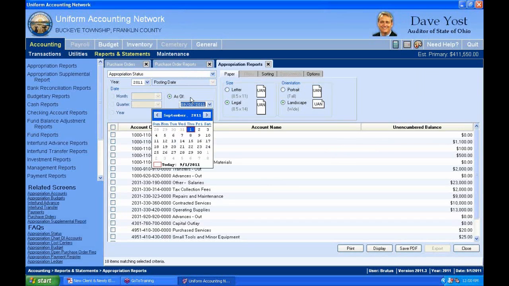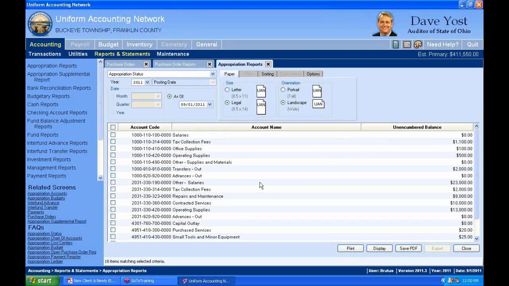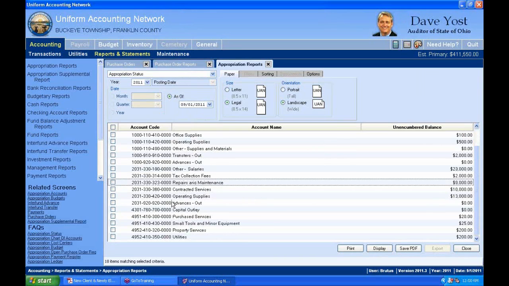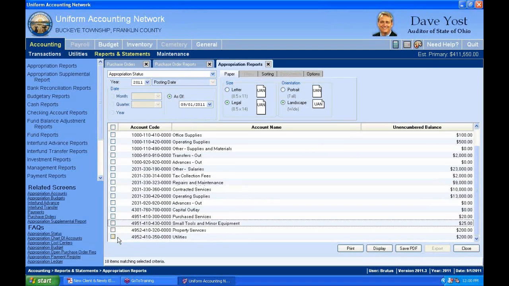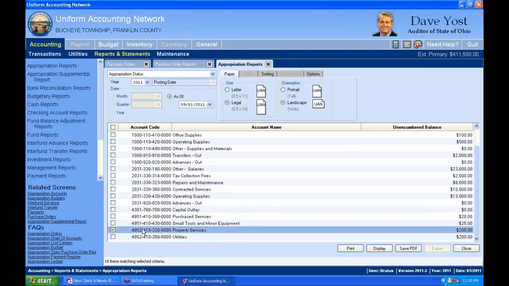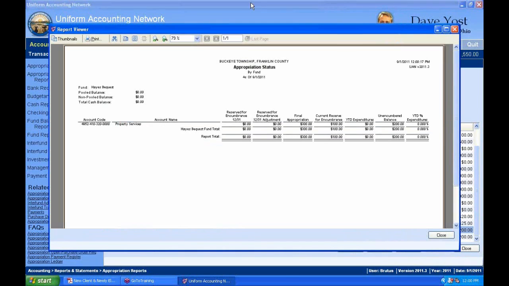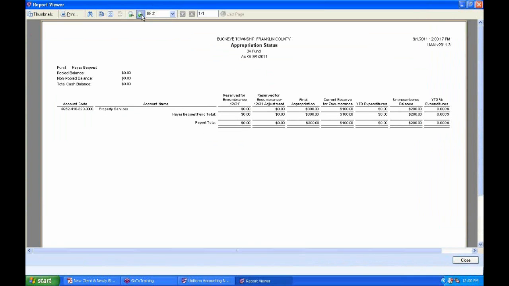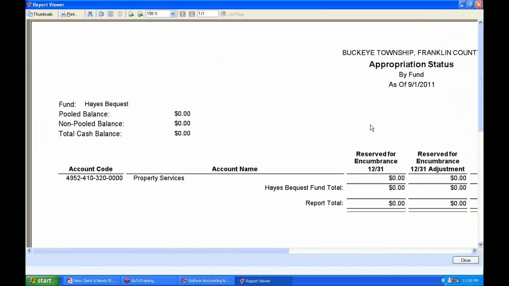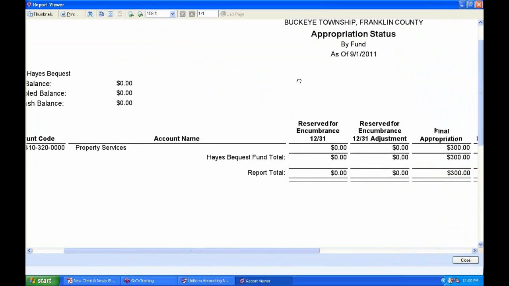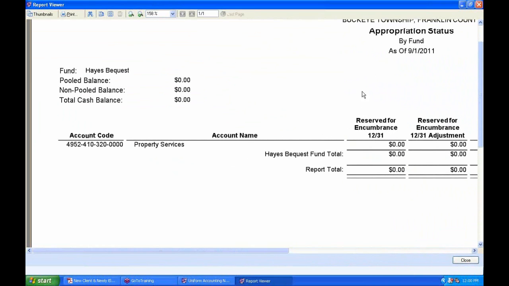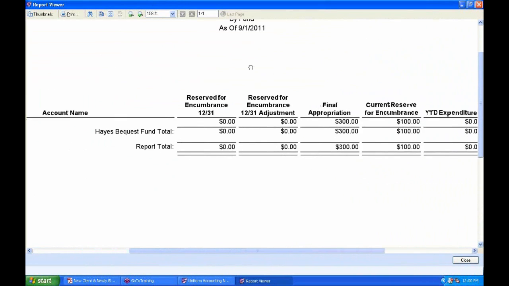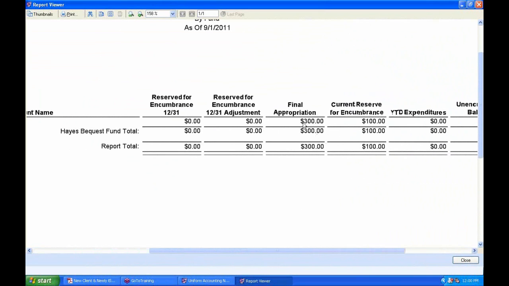as of, remember you have to pick, and then here you have to pick an as of date, it's as of today. I'm just going to print that for that account code I used, the 4952-320, this property services, and display that. And here we can see what that looks like. Well, we still don't have a cash balance in that fund, but we do have a budgetary amount for that account code, and our final appropriation for the year for that account code is $300.